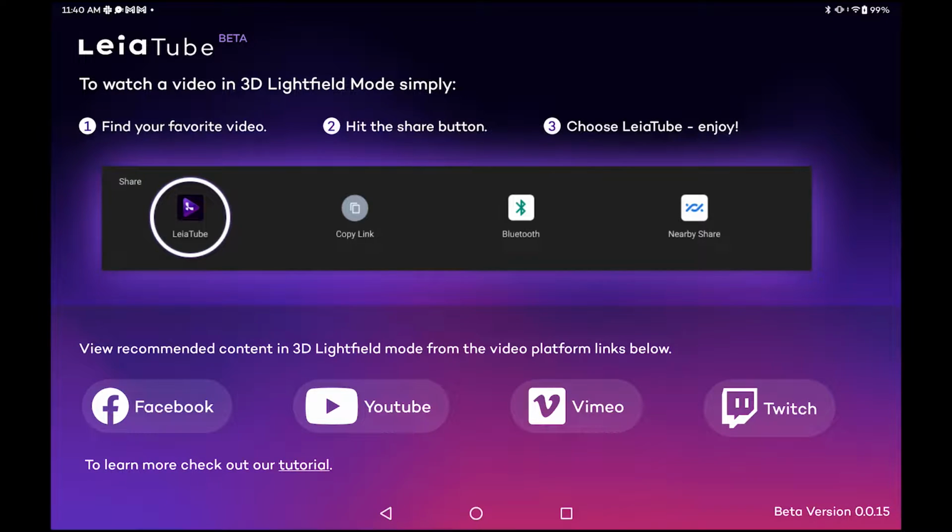Opening the LeiaTube app opens up a splash screen. This contains some links to samples of content from some popular streaming video providers. I'll just open these up to show you.